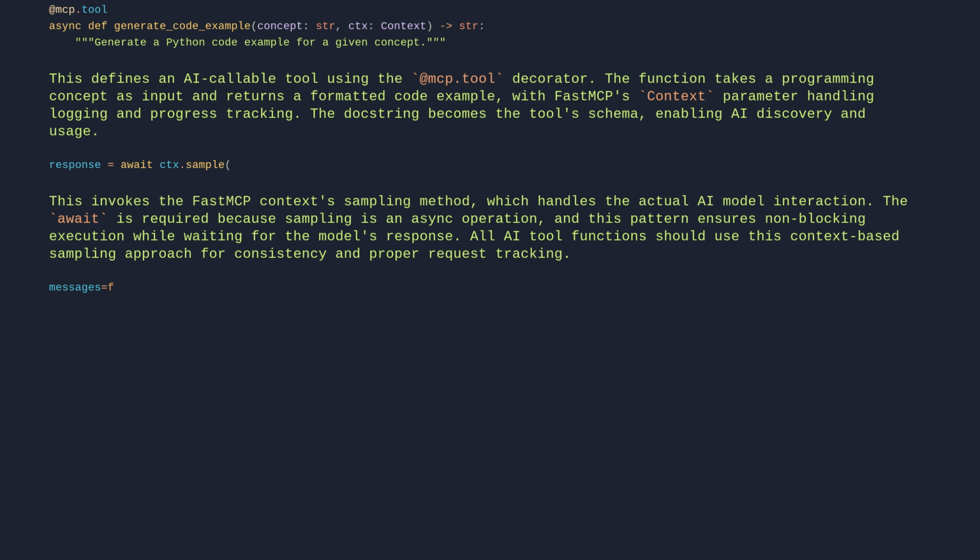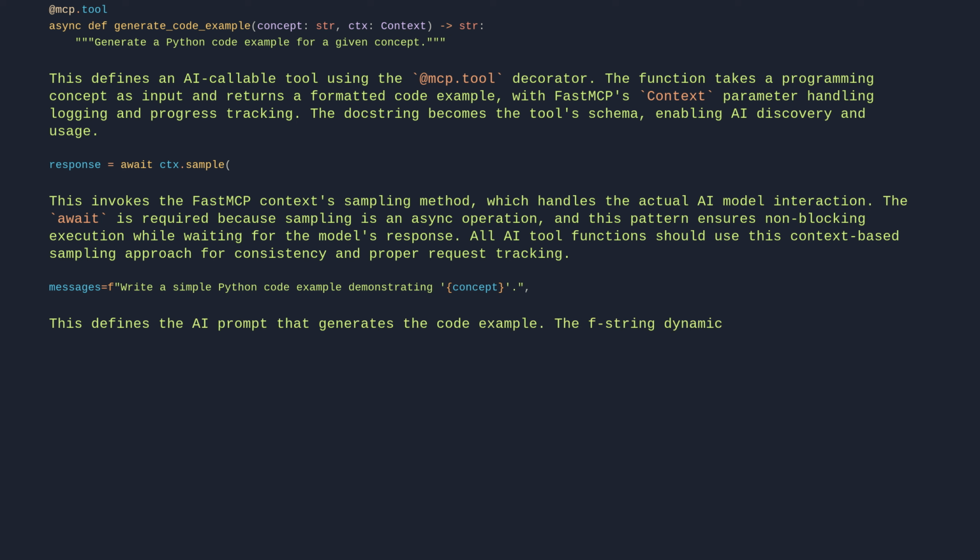messages = f"Write a simple Python code example demonstrating {concept}." This defines the AI prompt that generates the code example. The f-string dynamically inserts the requested concept, ensuring the AI receives clear, specific instructions for each request.